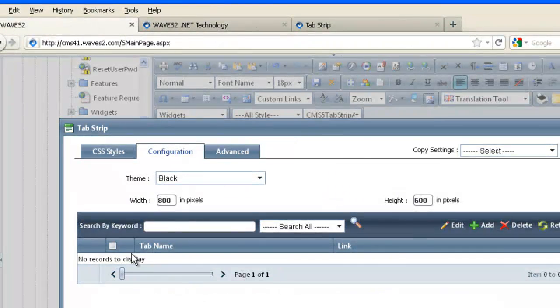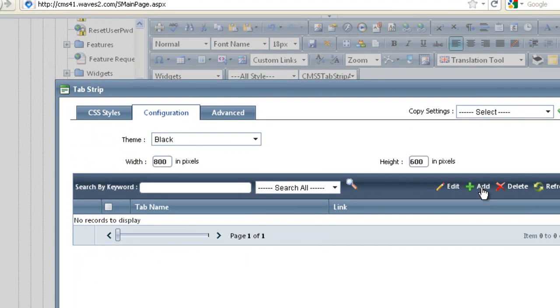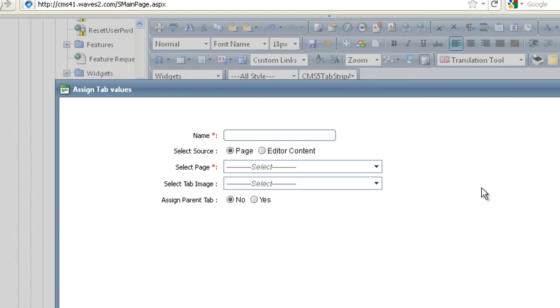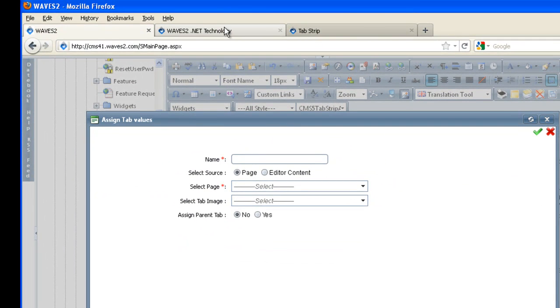Okay, so this is really the titles. So right now I have nothing. So let me go ahead and press Add, and this will allow me to add one of my tab strip sections. Okay, so my first one, Concept. Okay, so I'm going to put here Concept. Now I can select the source of this page, or of this tab rather.